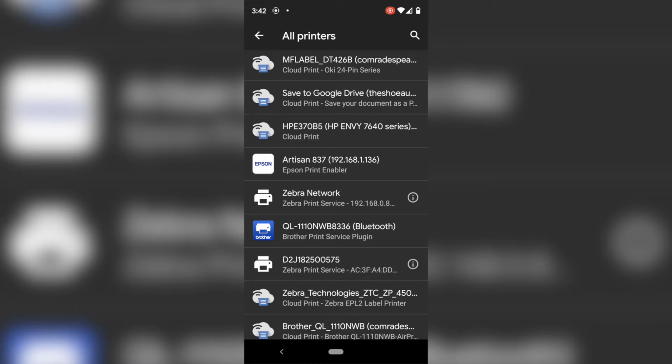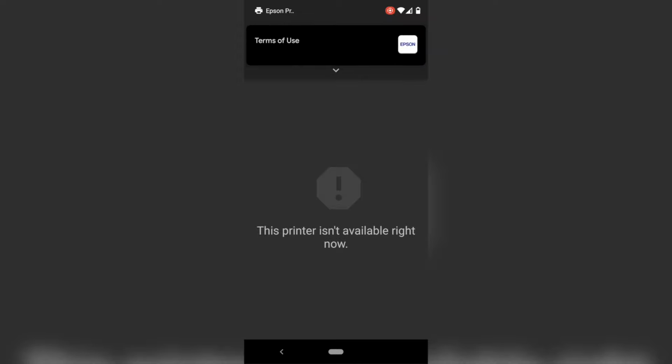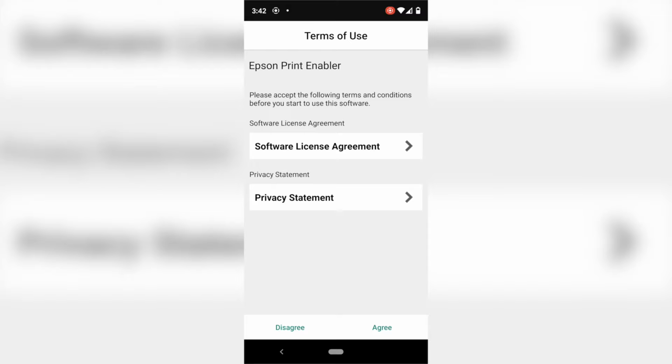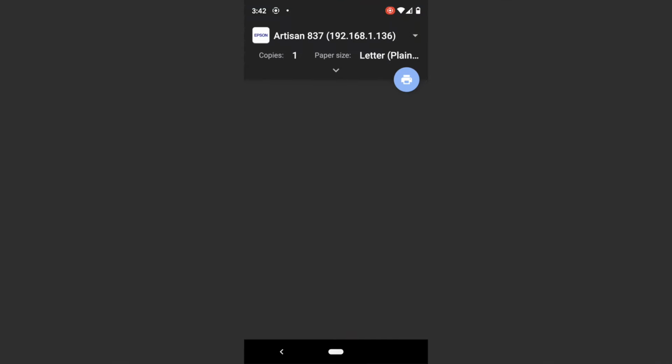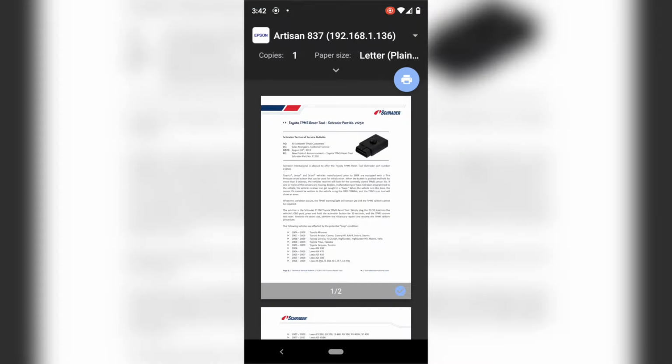So here's the Epson Artisan 837. That is the printer that I'm gonna be printing from. And the first time you use it, it's going to pop up with this terms of use. You're gonna have to hit agree, and it should now have selected your printer. You have a couple more options.